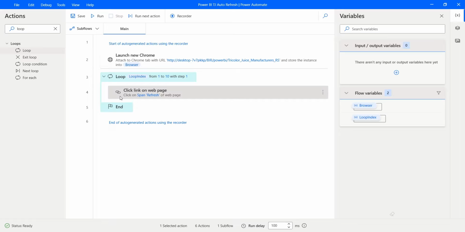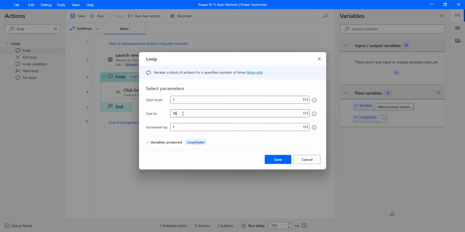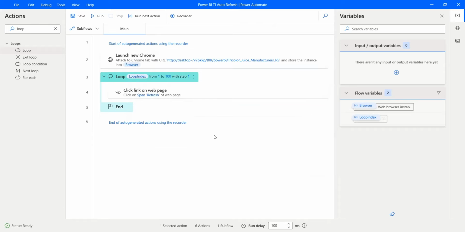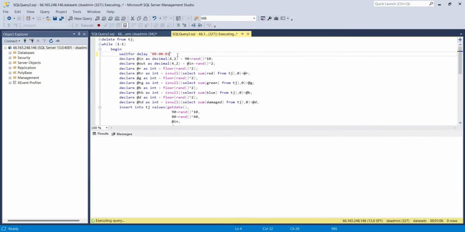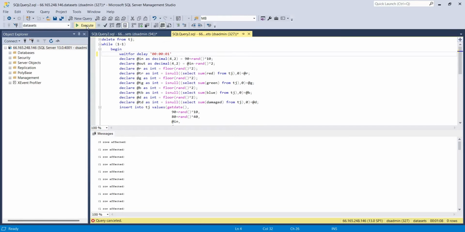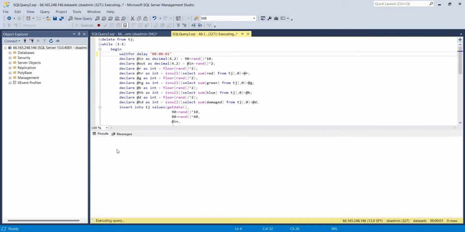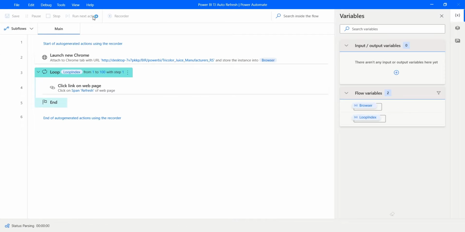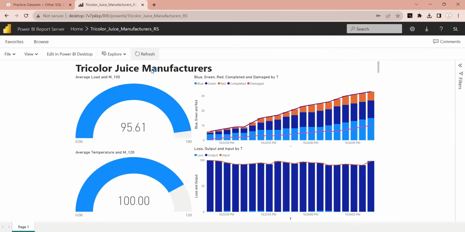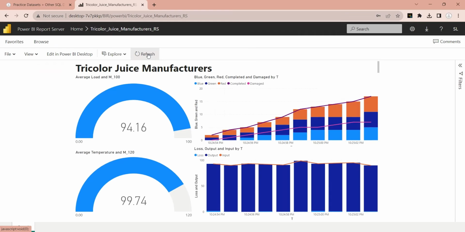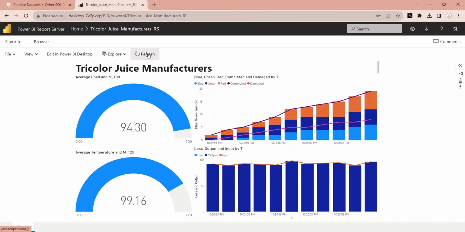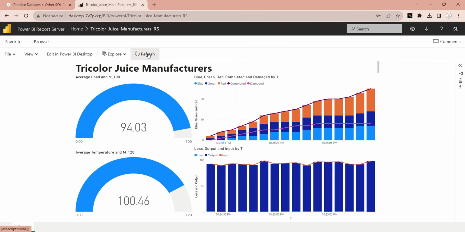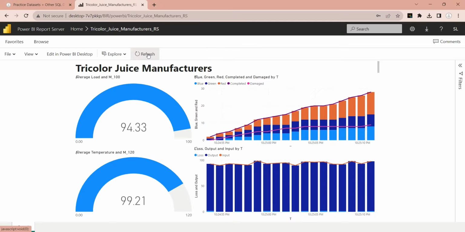This is it. You are done. Let's try this now. Let's increase the loop to 100. Now, execute the query to start the simulation. Then, run the flow to refresh the report, as per your flow. As you can see, the report is being refreshed fine, using Power Automate.